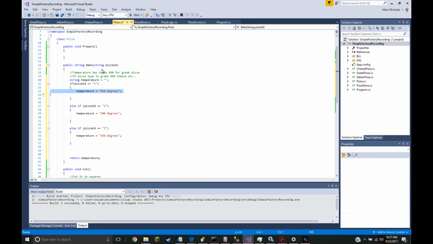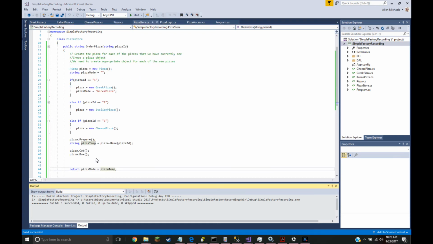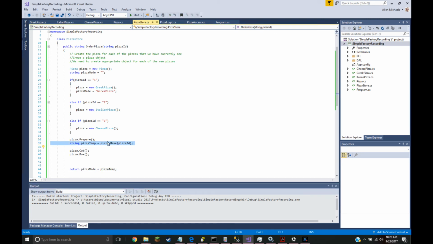And then here, now we have to assign this to a string to return our temperature, and we're going to return these two strings back. And now when we say give me Greek pizza, it says pizza made Greek pizza at 450 degrees.